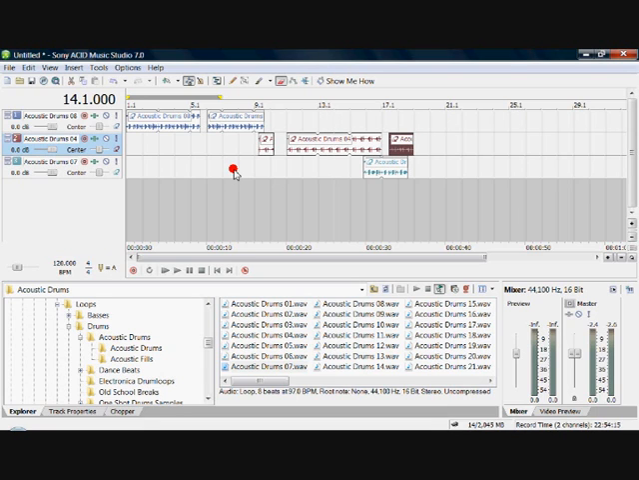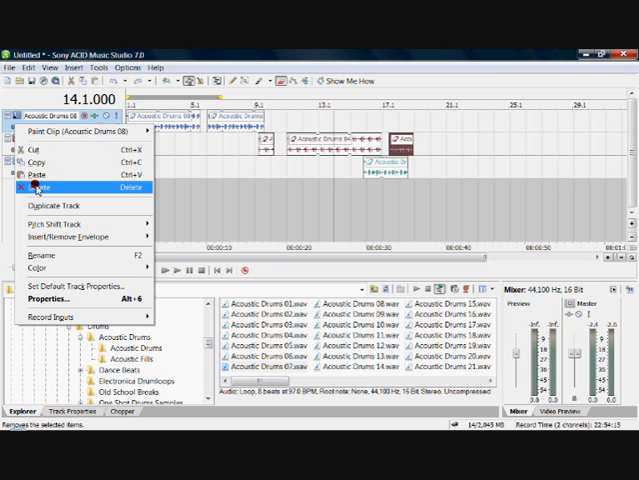Alright. Now let's say you do not want to use track number 8, acoustic drums 8. How do you delete it? You can do this, or you can click on the track. You look at this white blinking line, right, the white blinking square, right click on delete.